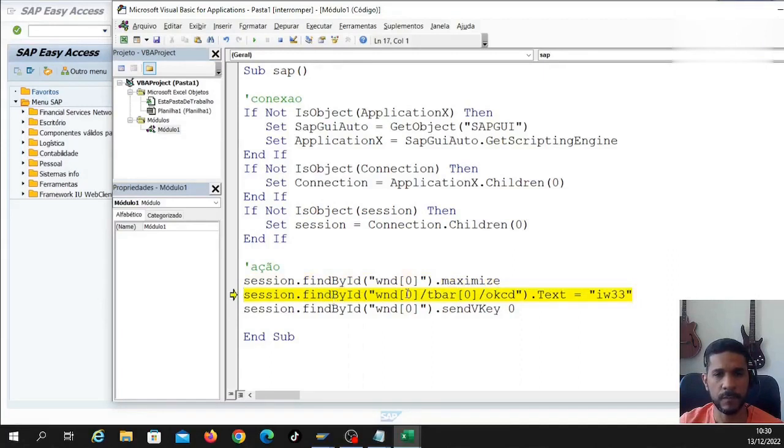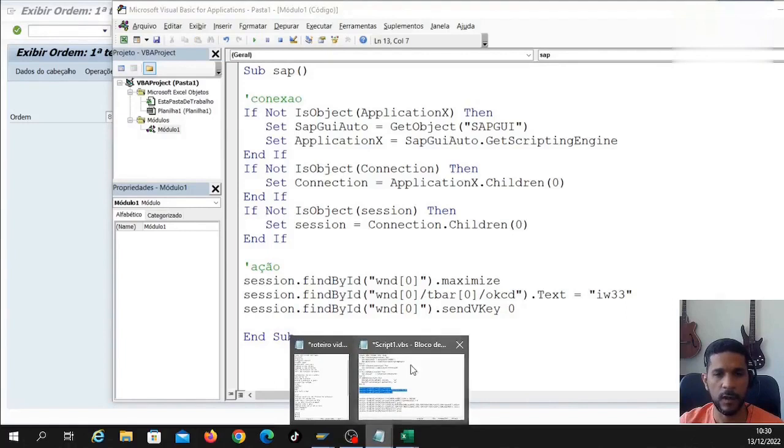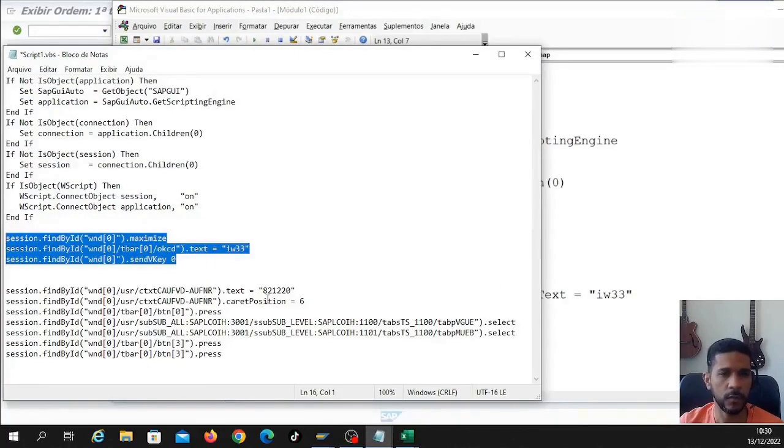Maximized. Now I'm going to write there in the text part, up there, IW33. I wrote it and now I'm going to send the enter, send VKey 0. Done. I finished the routine. Everything worked. What's left to do here now? Place the rest of the text from the code.